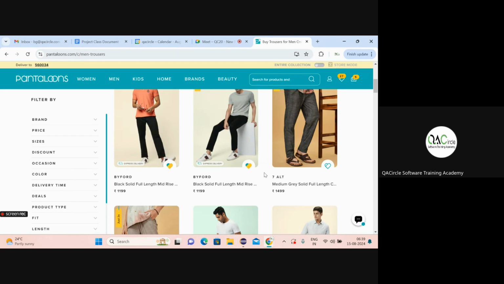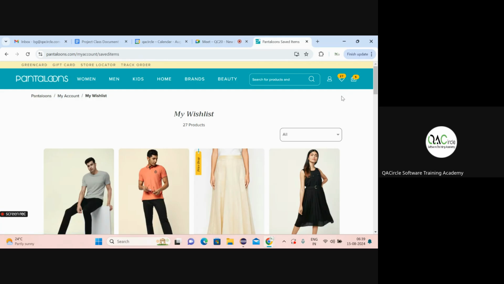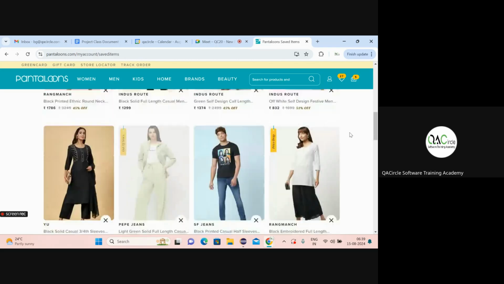Now I'll go back to this wish list page. Now in the wish list I have 27 products. And in the wish list page I do have a drop down. What is this drop down? Let me select this drop down. You see, as of now, I am on the option called All. So whichever products I have wish listed, all the products would be displayed in the wish list page.